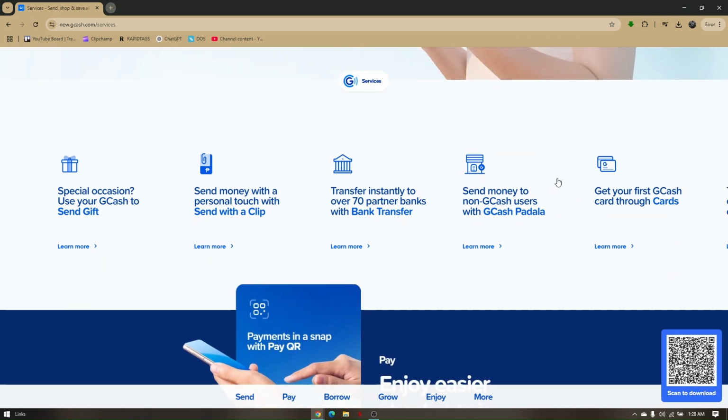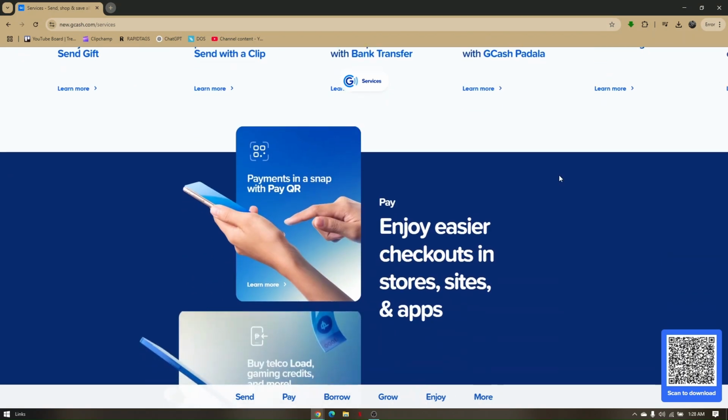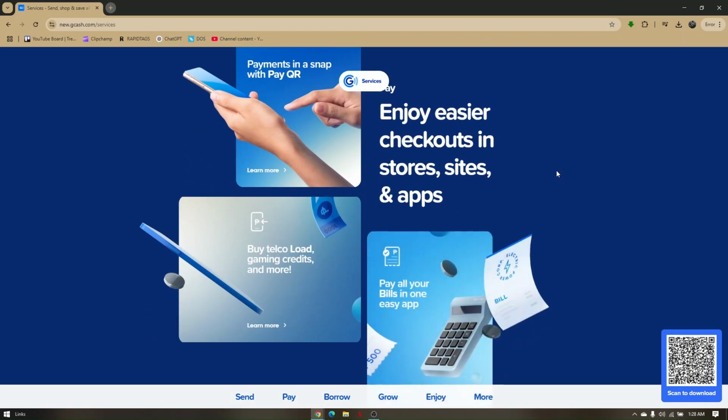Now just choose the CIMB Bank option and then input your CIMB Bank account number, your full name, and the specific amount that you will be transferring. And that's it. You will also receive a confirmation of all the transactions that you did. And that's how you easily convert Ggives to CIMB Bank.